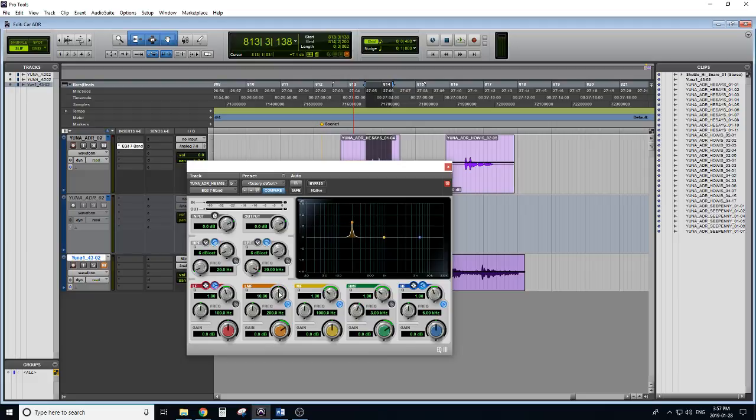So a wide one is a small Q. It's going to boost a whole bunch of frequencies, and when you narrow it up, that's only going to boost a little bit of frequencies. And that's your parametric EQ. So I'm going to go down here to my shelf.